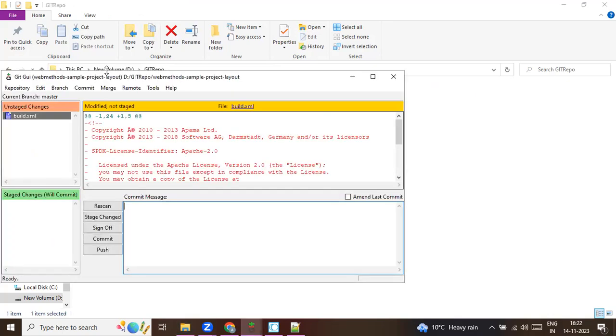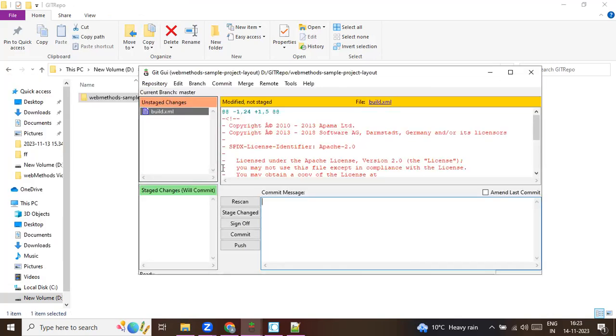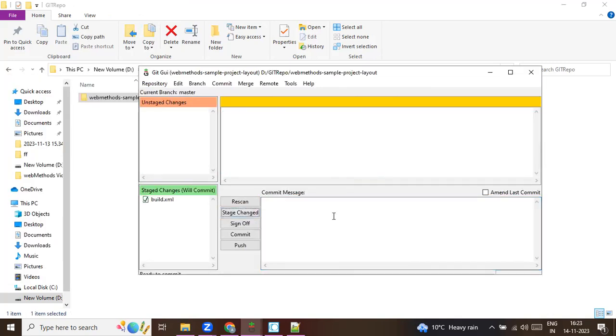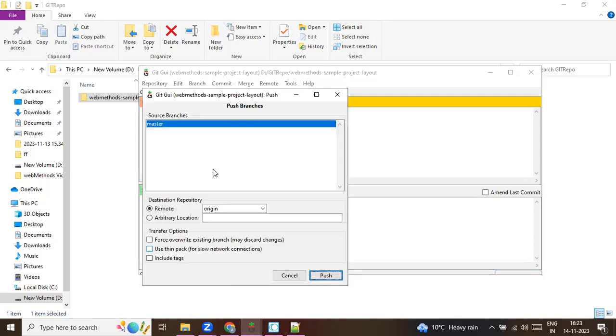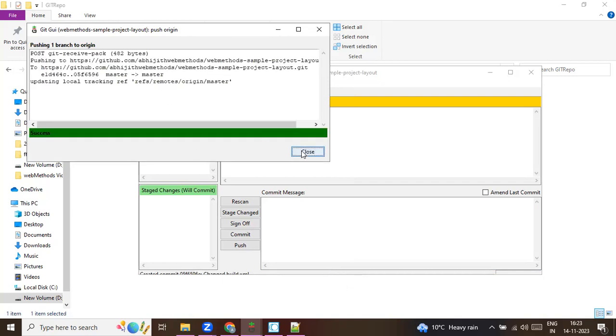So it shows these are the changes that have been done and that is not committed yet. So I'll click on stage change and write a message, change build.xml, and click on commit. Comments are mandatory or else it will throw errors. Push. Now I'll push the thing to the remote location of Git. Click on push. See, now this is done.